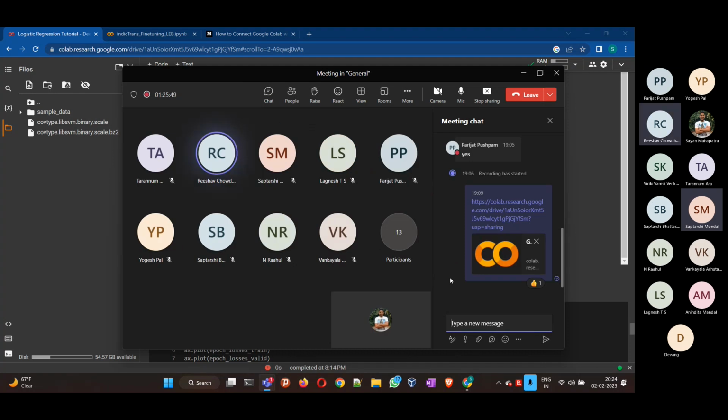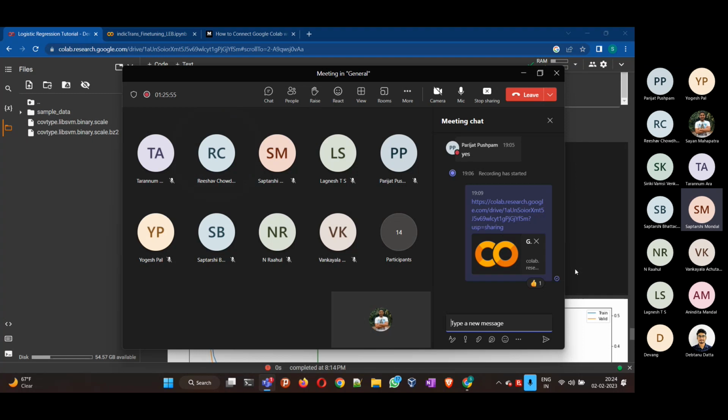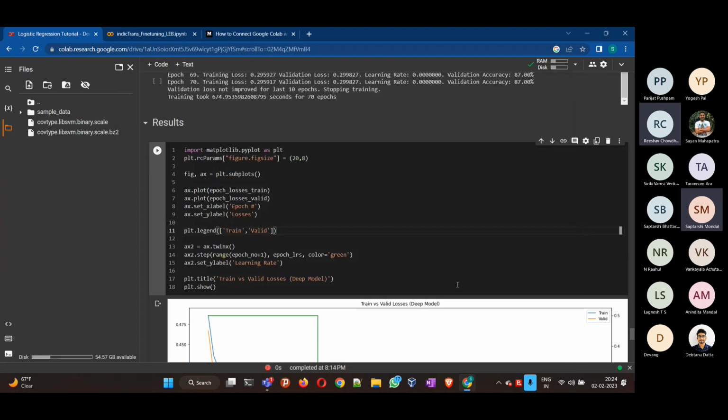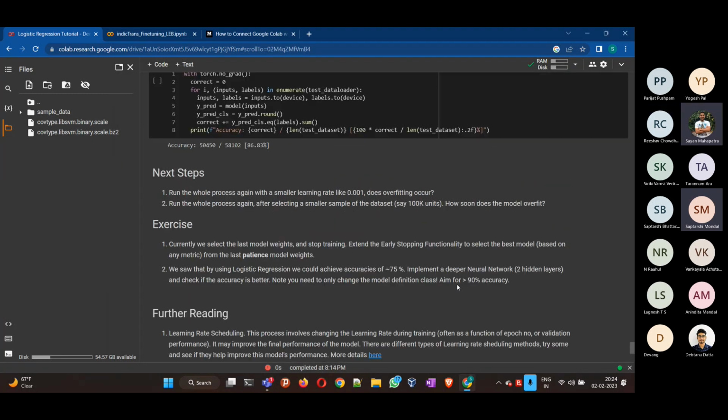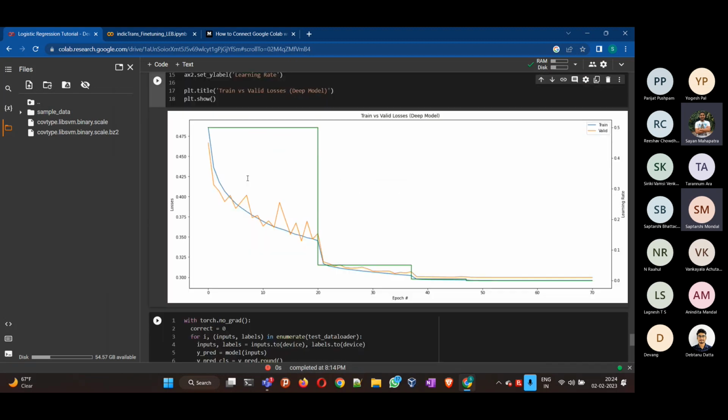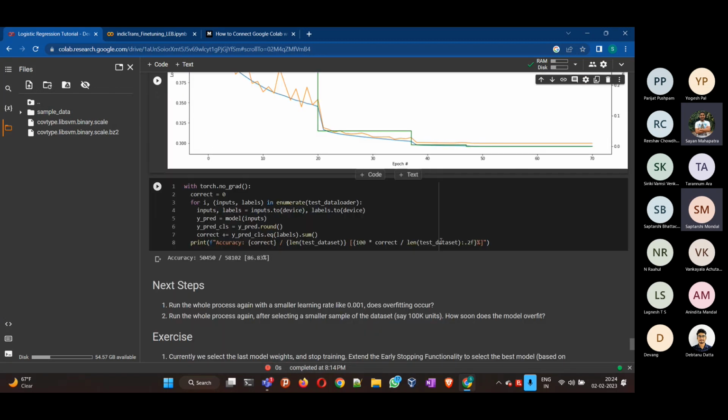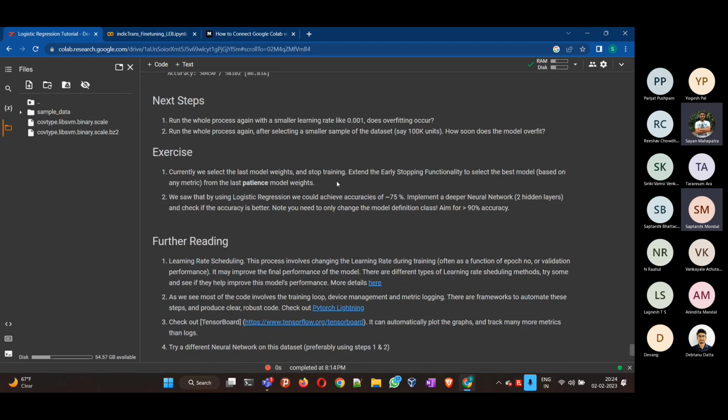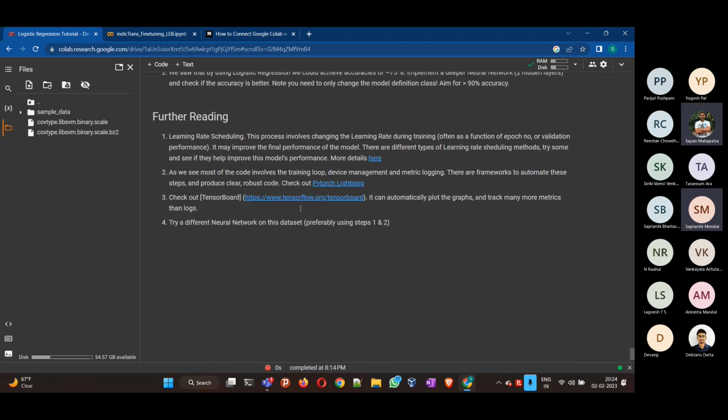The last question is, you want us to do logistic regression with some other model which could do better, is it? Yes. First, you try to use a deeper model and improve the accuracy beyond 90%. Then you go and learn PyTorch Lightning and TensorBoard, and then try something else. Maybe it can be anything. Just use these two things in your model.